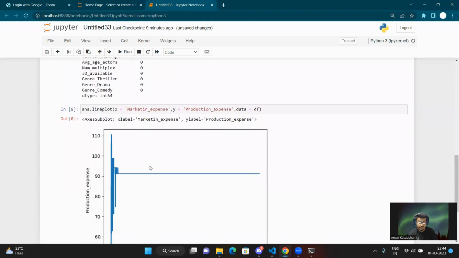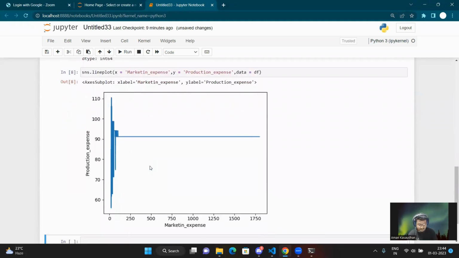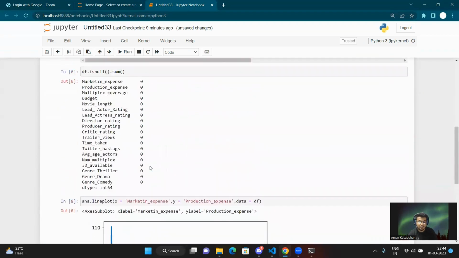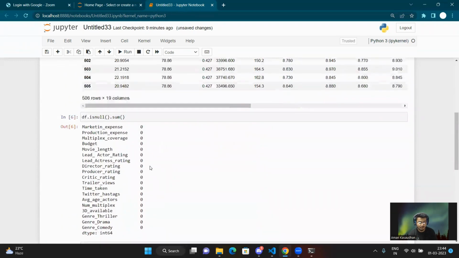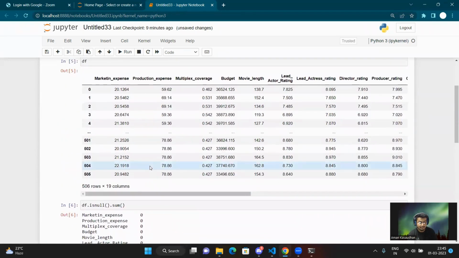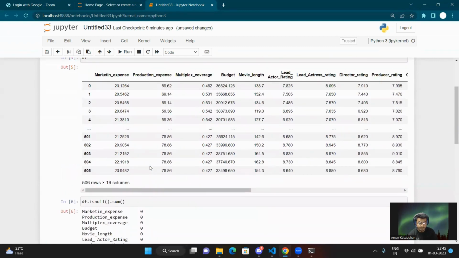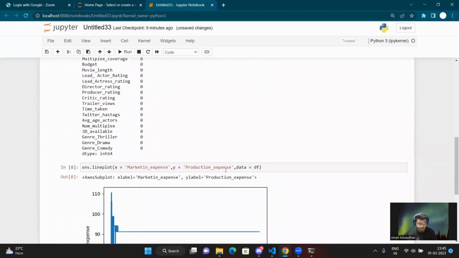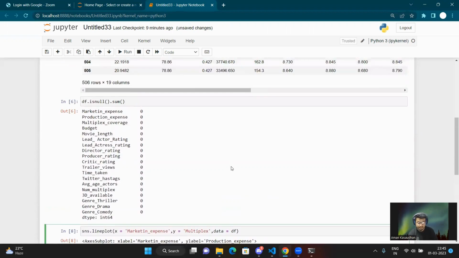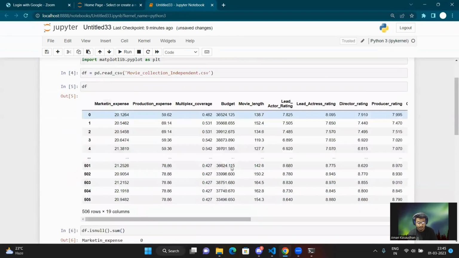Okay. Now, as we have drawn this graph, as you can see, there is not very significant meaning in this graph. Although it's a line plot, there is nothing significant in it. Now what we can do is take another column, like multiplex coverage, multiplex underscore coverage.